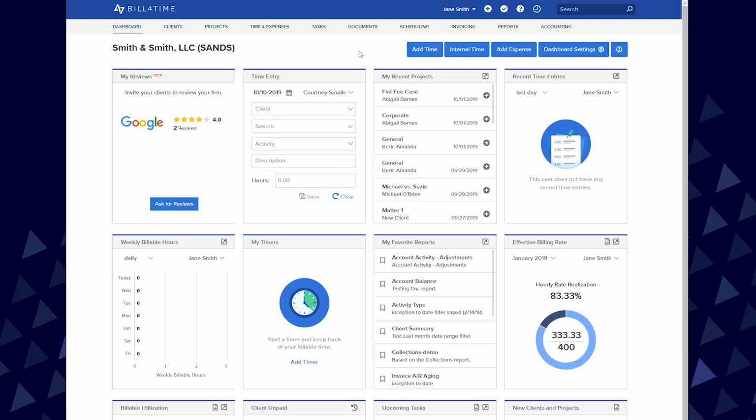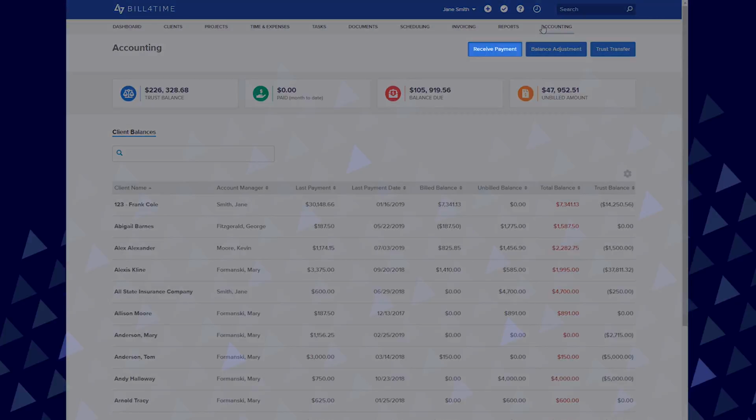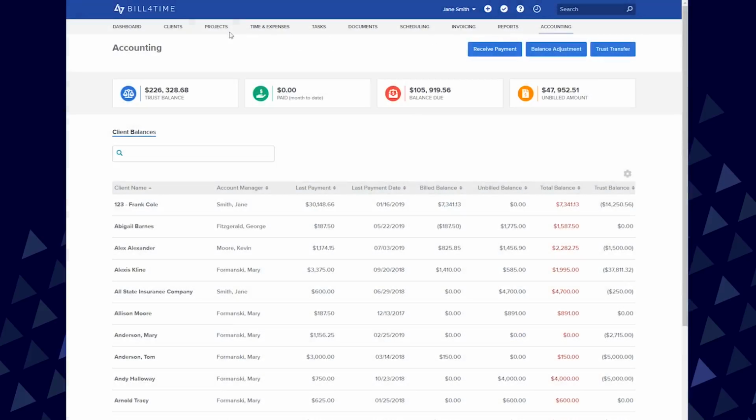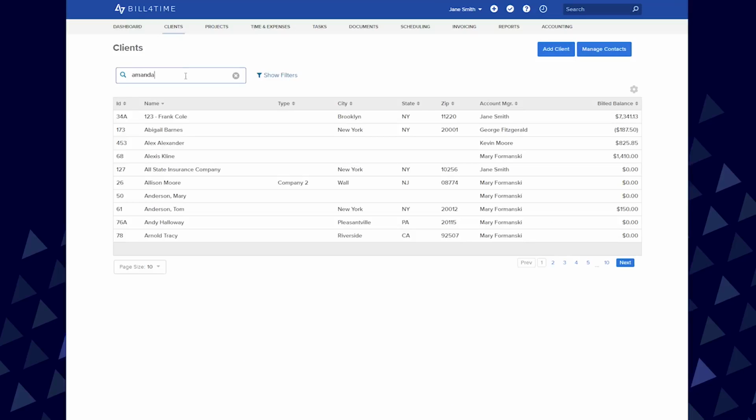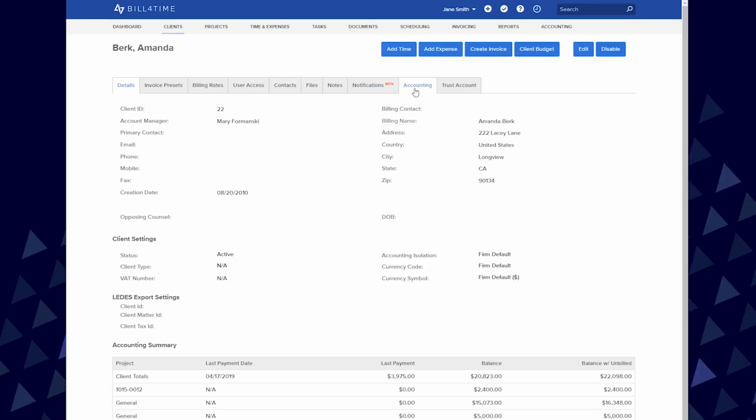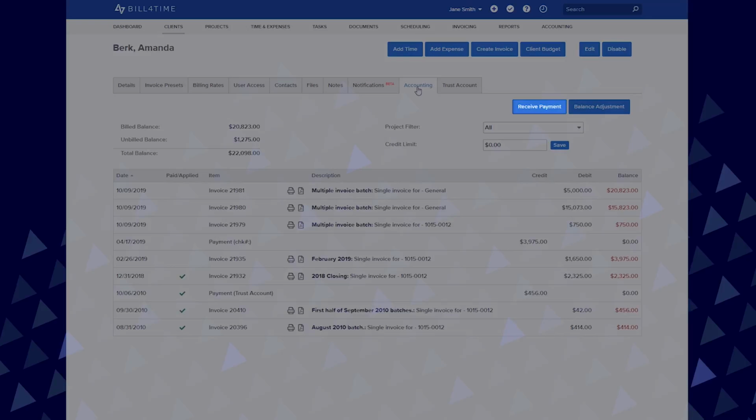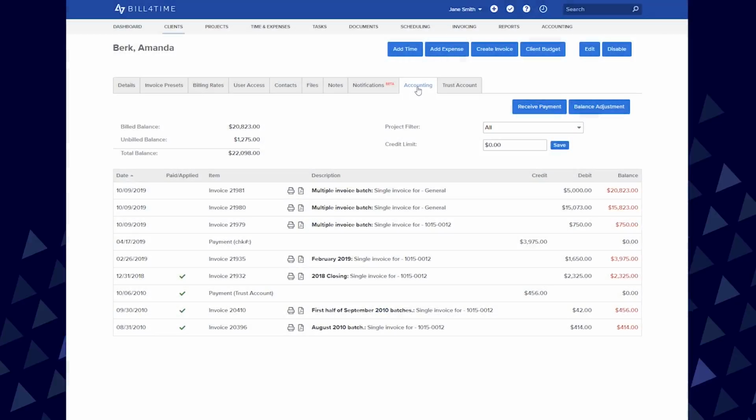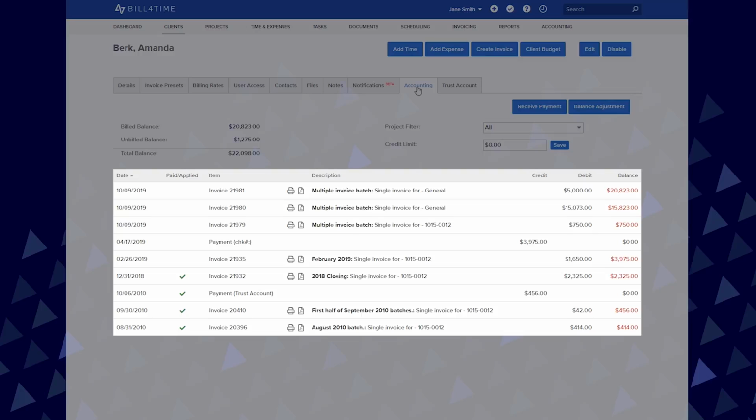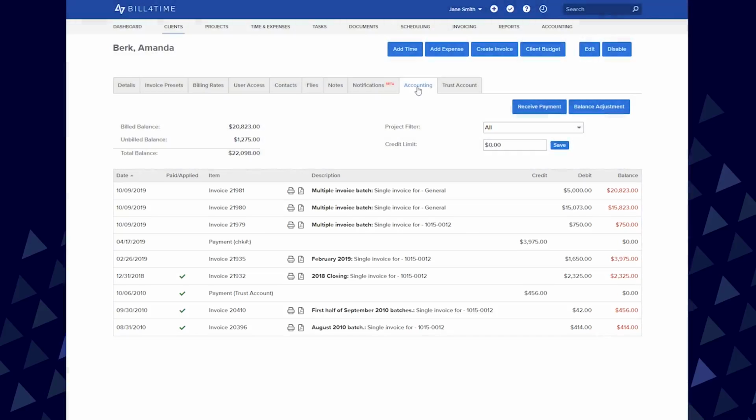To manually receive a payment, there are four locations in Bill4Time to complete this. First, top right, you can click the plus icon to pull down the dropdown and click Receive Payment. By clicking the Accounting tab in your navigation bar, you can click the Receive Payment button there as well. You will also have access to an accounting tab per client and project where you can click Receive Payment to directly add a payment to the account. Lastly, you can receive payments directly on an invoice.